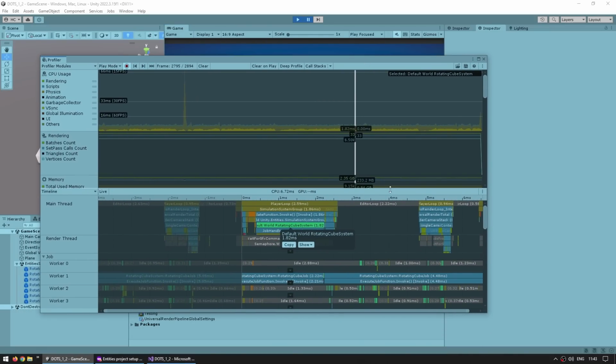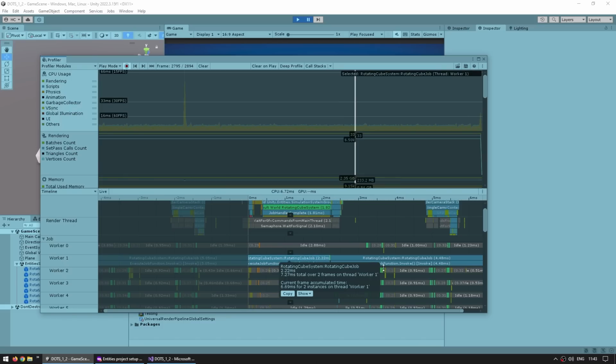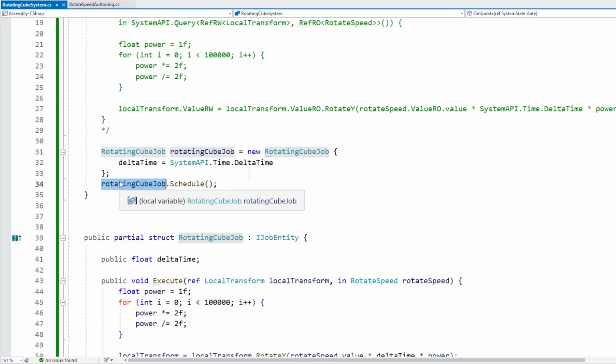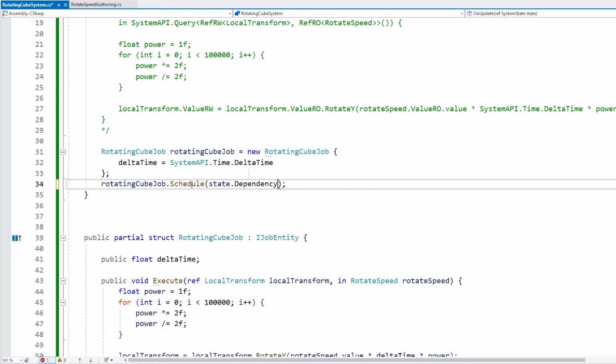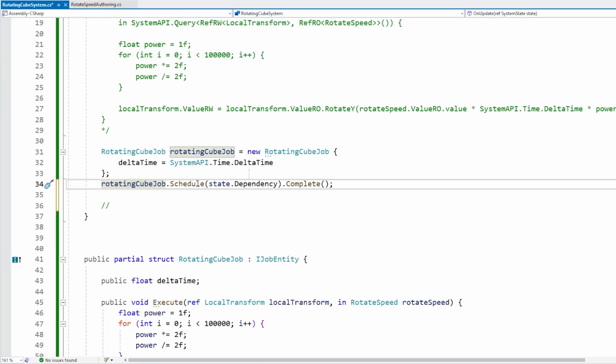And if we look up here, we can see we've got our job, and it's actually being handled over here by worker 1. Now, depending on what you're doing, it might complete in the same frame, or in this case, it might take 2 frames to complete. If you really want to force the job to complete, then over here on the schedule, you can pass in the optional state.dependency. Now, this one returns a job handle, and if you want to force it to complete, you can call complete. And basically then down here, you can write some code that assumes that this job has already been completed.